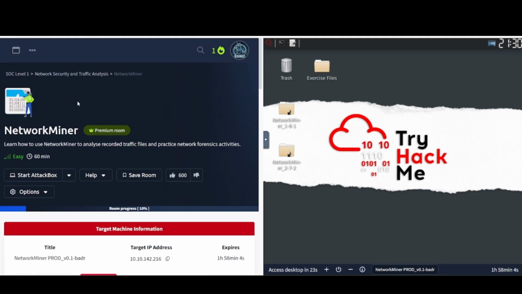Today's video, we are in TryHackMe, SOC Level 1. This is the Network Security and Traffic Analysis module, and this is the NetworkMiner room. Learn how to use NetworkMiner to analyze recorded traffic files and practice network forensics activities. Now, there's a lot of reading in this room, so we're going to skim through some of it here, but be sure to navigate to this particular room. I'll have the link in the description as usual, and read through all of it in great detail, please, so that you understand the full capabilities of this tool.